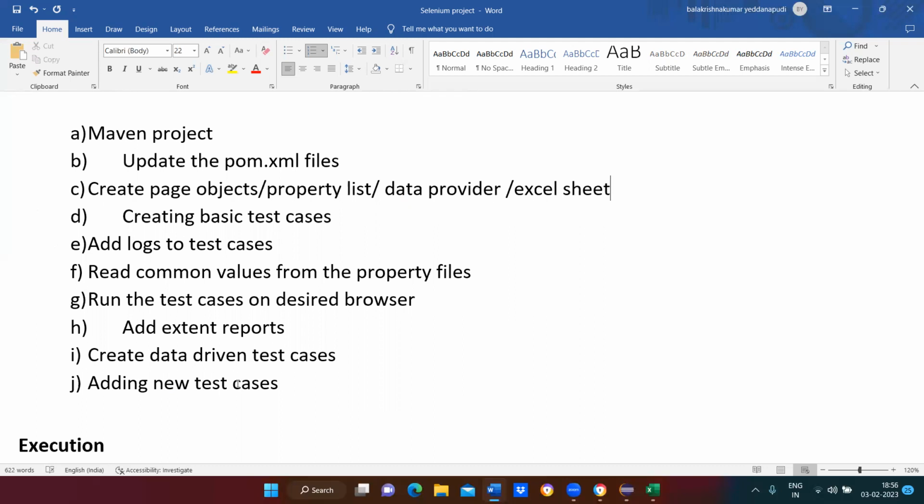Either you can use any one of these. This Excel sheet is to get the test data, and page object model is one of the internal files. Page object model, property list and data provider are all the internal files where we are going to get the data.